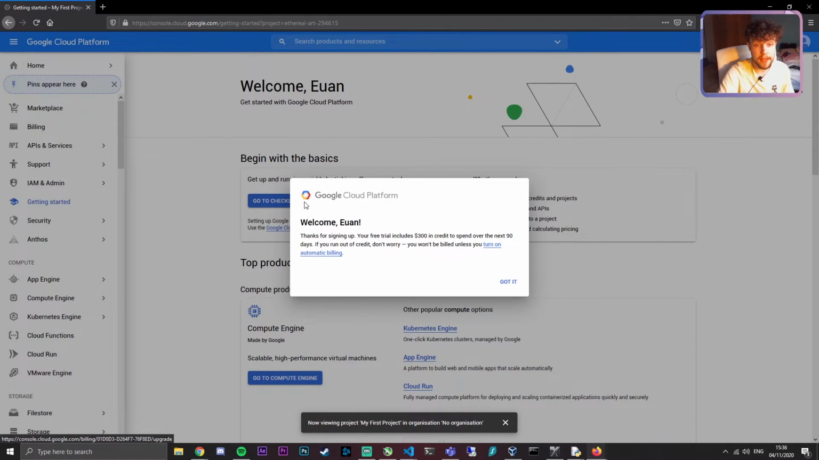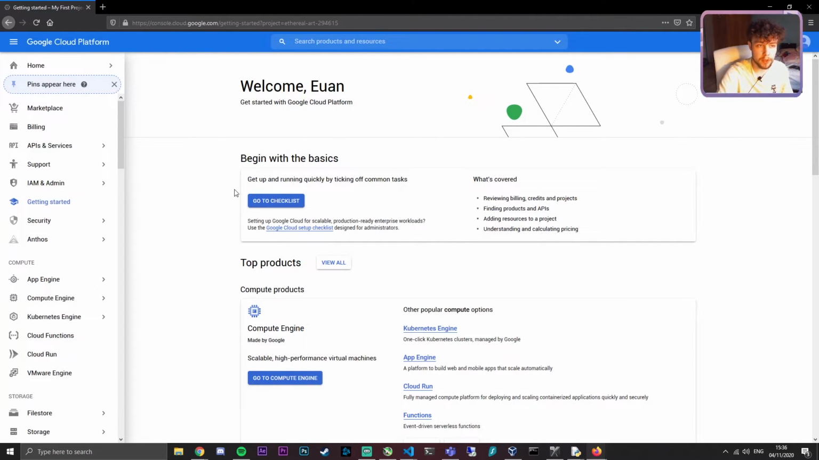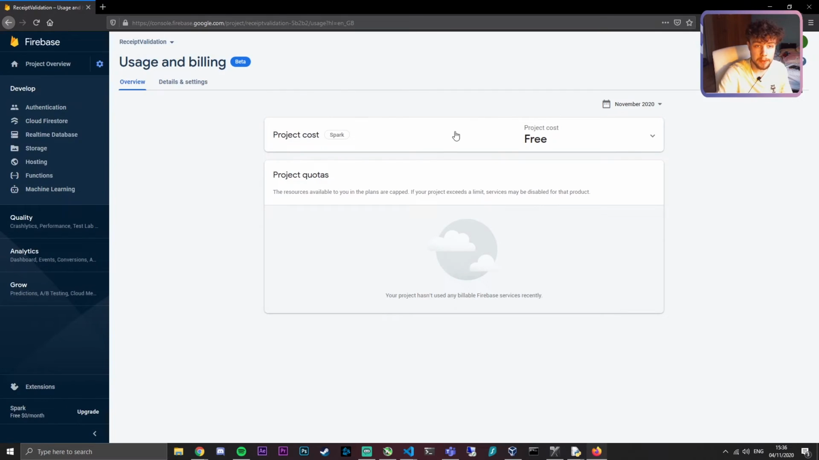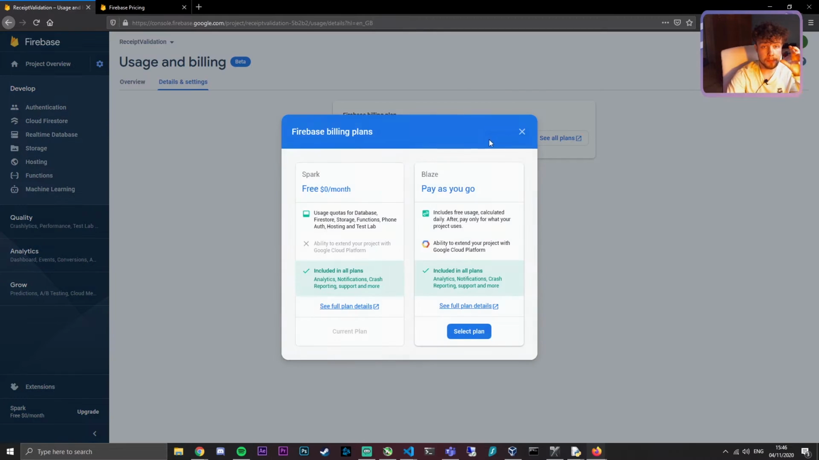Okay, so once you've done that, it should say welcome, thanks for signing up. Your free trial includes $300 in credit spent over the next 90 days, and then you're done. We don't need this Google Cloud platform anymore because now we actually have the billing account. Then annoyingly, we're actually going to need to change from the Spark free plan to the Blaze pay-as-you-go plan.